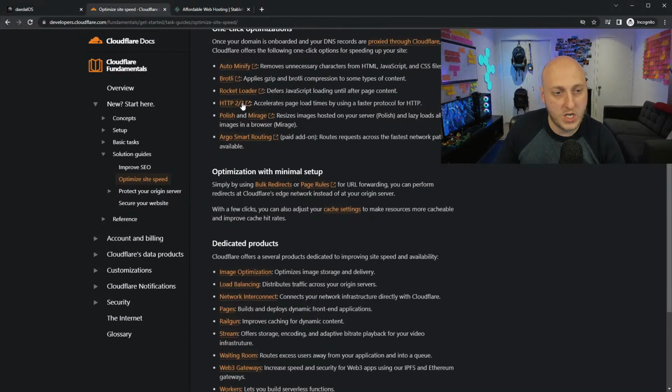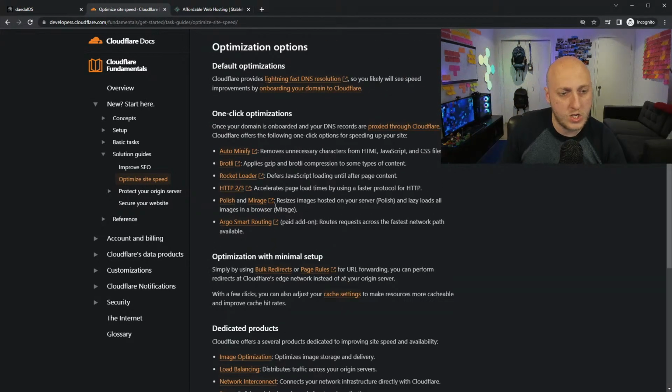This is important. HTTP 2.3. This will be my next point, in fact. This Polish and Mirage. These are like the upsells from a CDN, where they offer free things. Same with, I think, Rocket Loader and not Auto Minify. But I think there's like premium versions of some of these settings. So it's like you could always do a little bit better. And that gets into this bigger one, which is this Argo Smart Routing. This one here says paid add-on, but I think Polish and Mirage to some point have some paid level to them. I might be wrong on that.